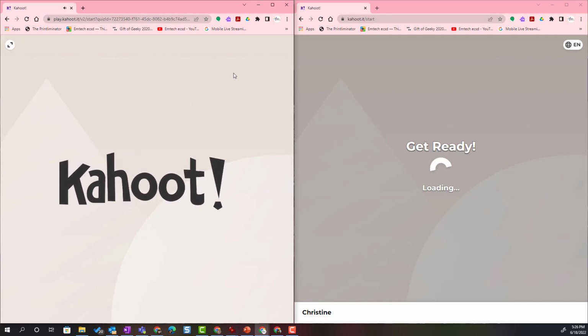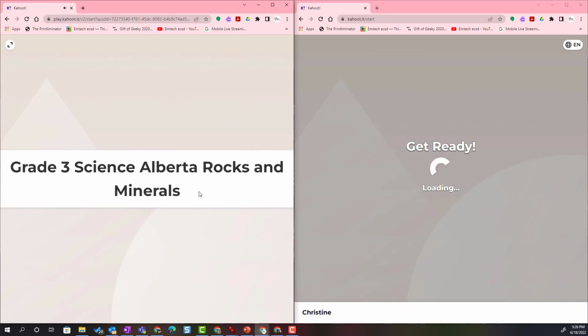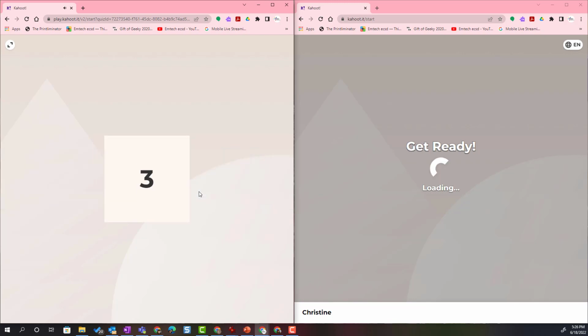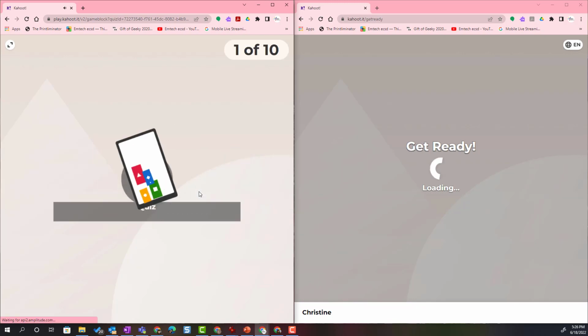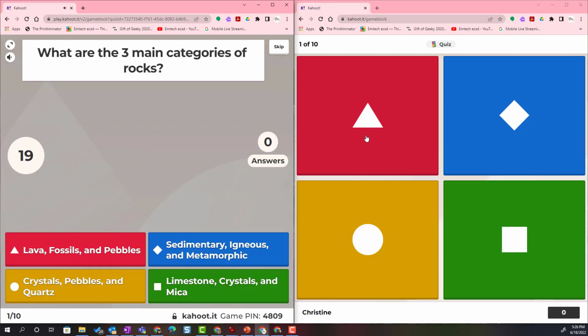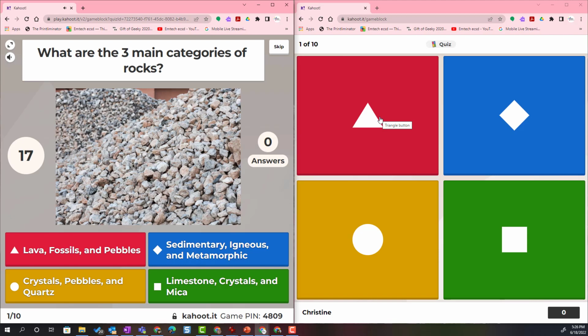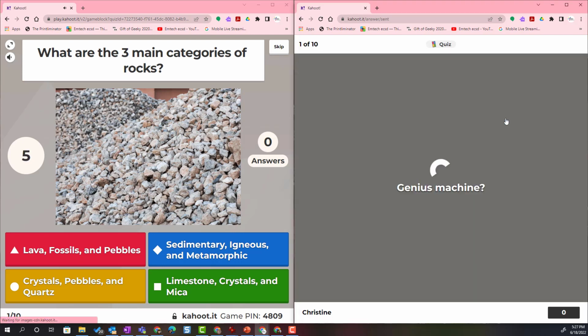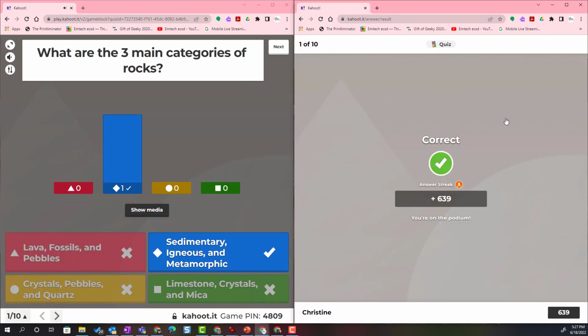Now remember, what I'm displaying on the left side is what will appear on your large screen display for all of your students to see. Notice that they see the question, and then on their personal device, they will just see the answer choices represented by the color and symbol. So let's go ahead and select the answer. And as a student, I can see I got it correct and I get points.